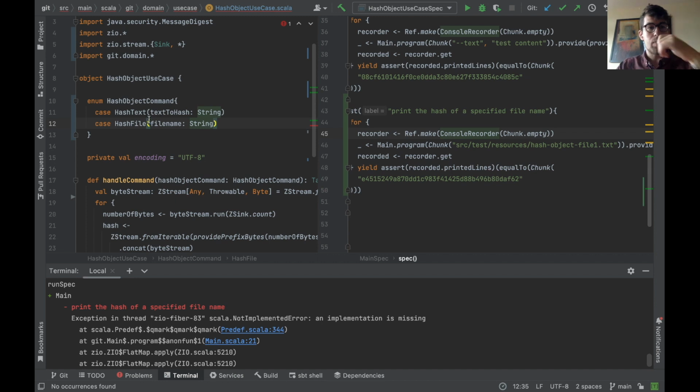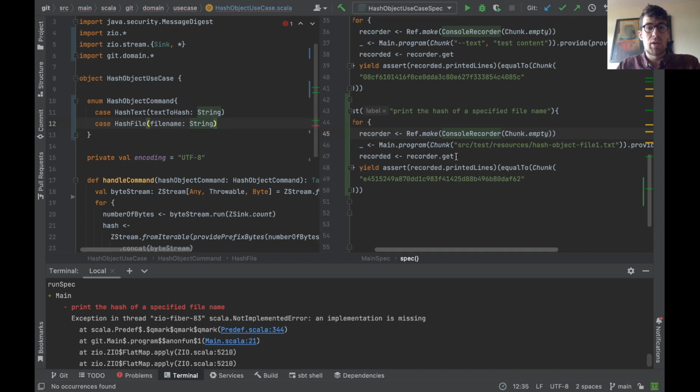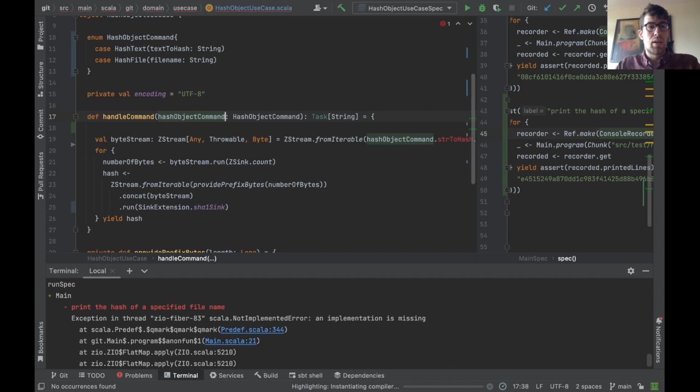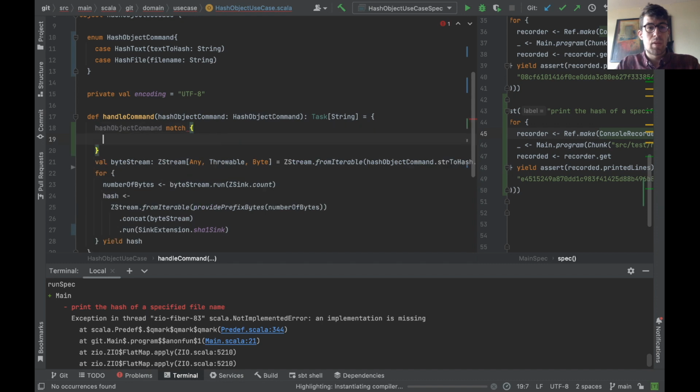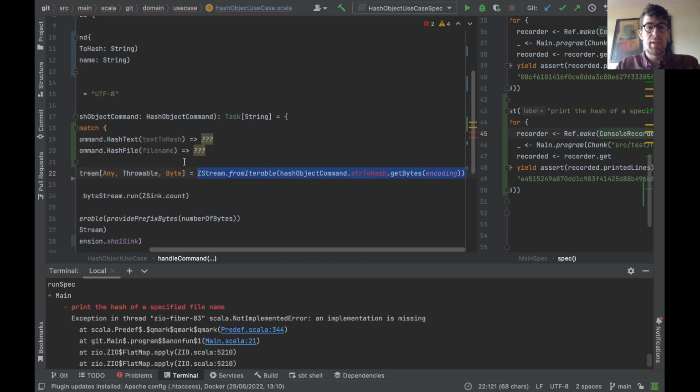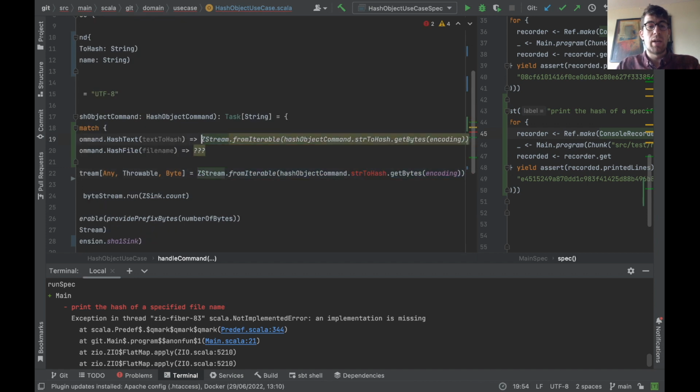Okay, so now our code here accepts two types of commands, but we do need to change the handle command in order to accept them. So what I'm going to do here is match that. Okay, we have the exhaustive by IntelliJ. So either we have the hash text, and the hash text is going to be what we have already here.